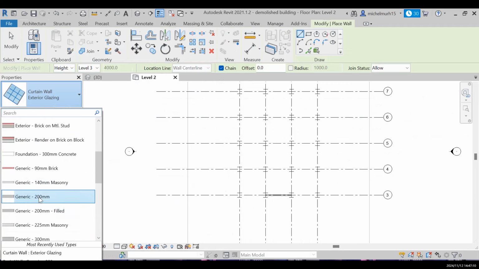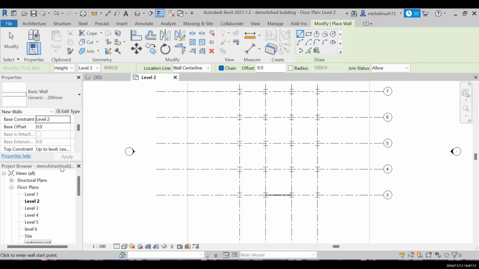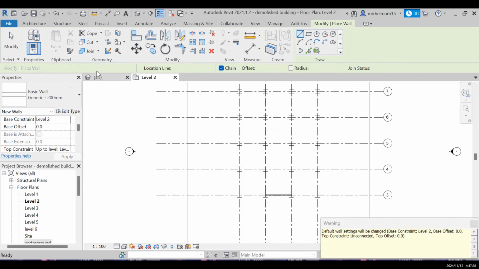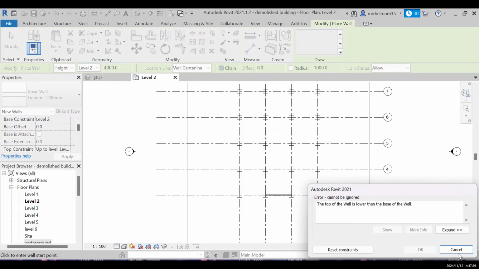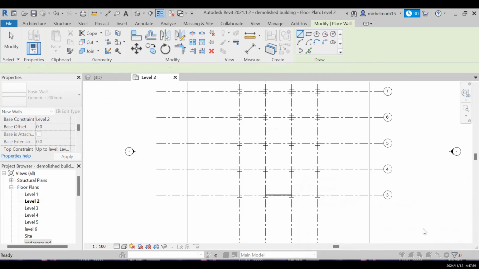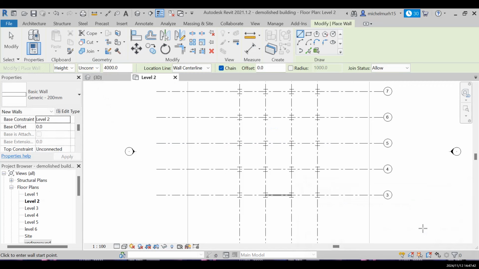So I'm gonna pick the generic wall here, 200 millimeter, and the base constraint should start from the second level here. Make sure that the depth should be height. It should be the height. And for the level, it should be the second level here, right? So it should match. The offset should be 0. And here I'm gonna start with the second floor.